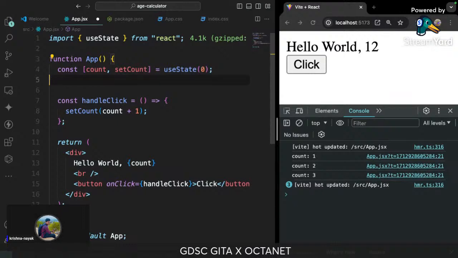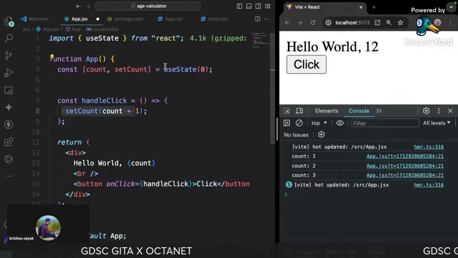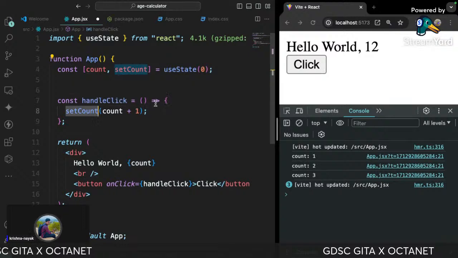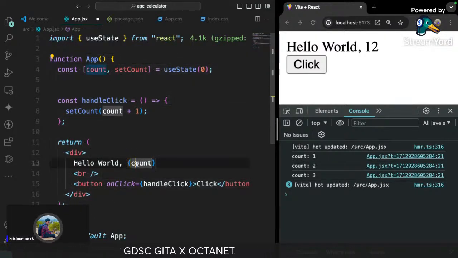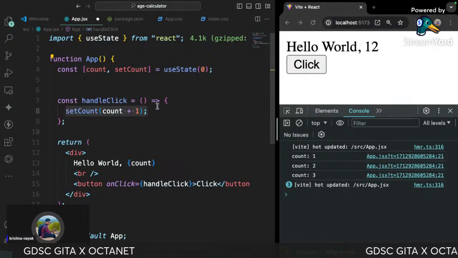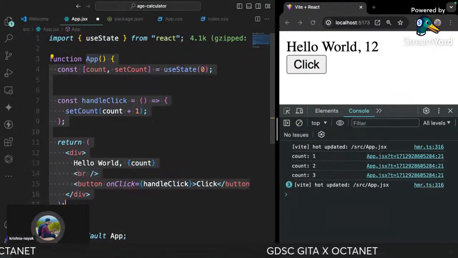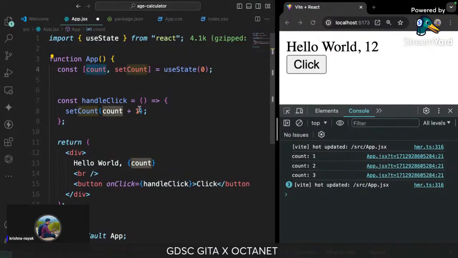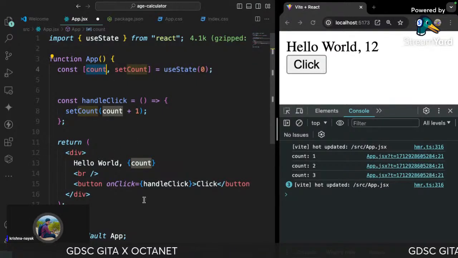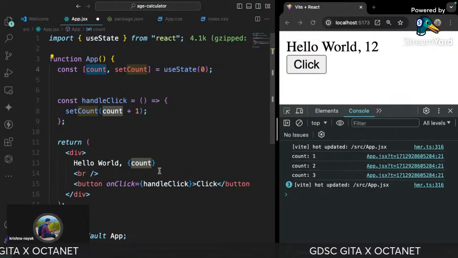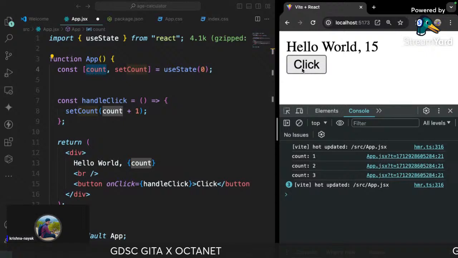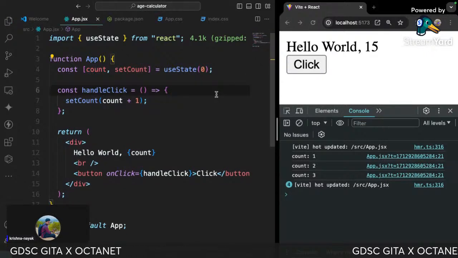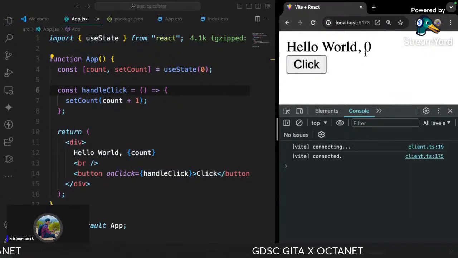is that whenever a useState update method works, this whole function will start to rerun, which is known as re-rendering. Whenever the state gets updated, the whole function gets updated. So its updated value is 1, and thus it renders the HTML code once again with the updated value. That's why it's giving an updated value. See, 13, 14, 15. Let me refresh it once more. It will come back to 0 when I refresh the code, because it started with 0.